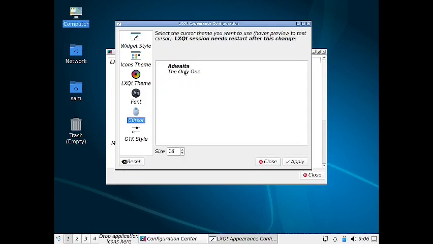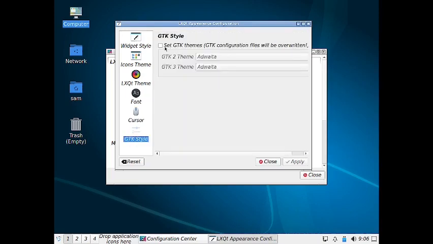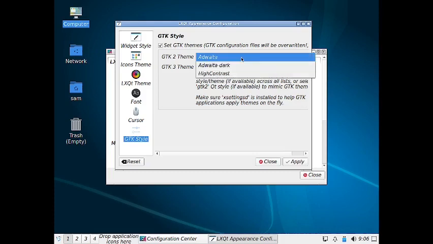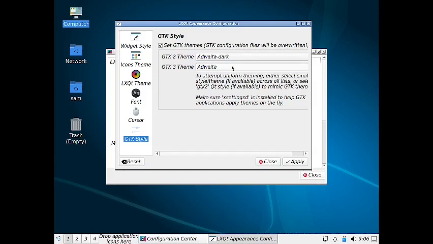Then let us go over to the cursor. There is only one cursor theme, that is the Adwaita. Now GTK style, yes, you can set the GTK themes also. So Adwaita is the default GTK2 theme. We go with the Adwaita dark.